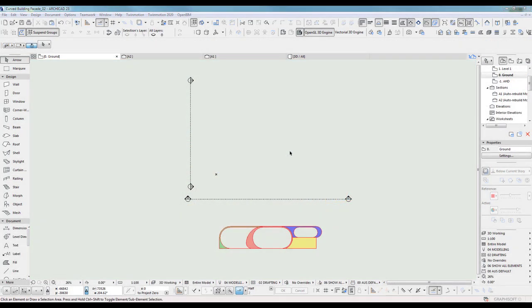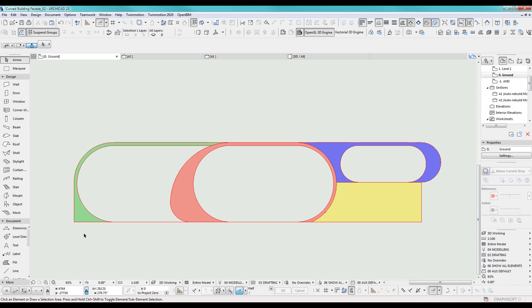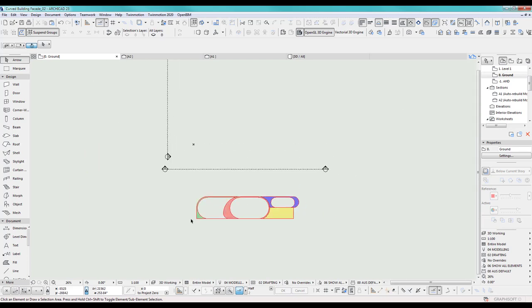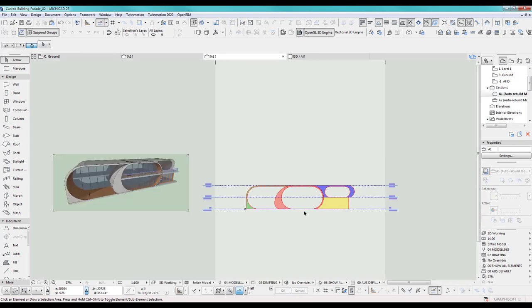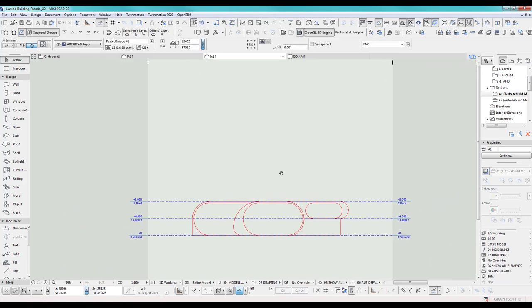Okay, I start with an empty file and have drawn up my shapes with just normal lines, arcs, and for this one here, I used a spline. I added some fills for this tutorial to understand better which part of the model I create for you. I have this as a reference on my ground floor plan, but I also put it into my A1 section. So maybe I put this over here just for now quickly so you can see.